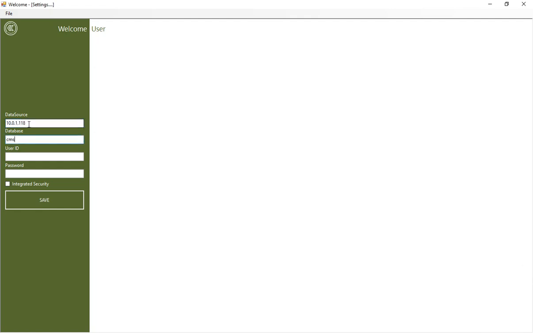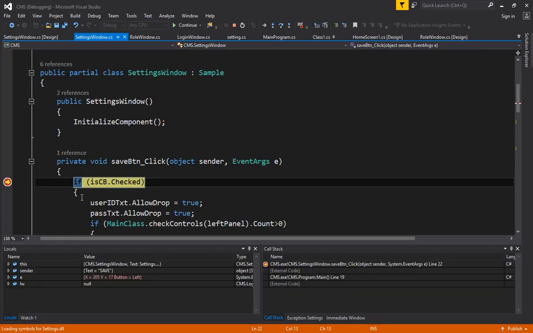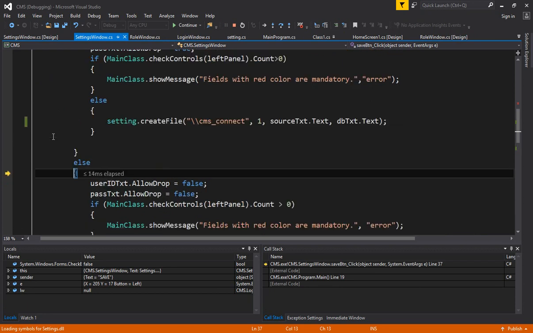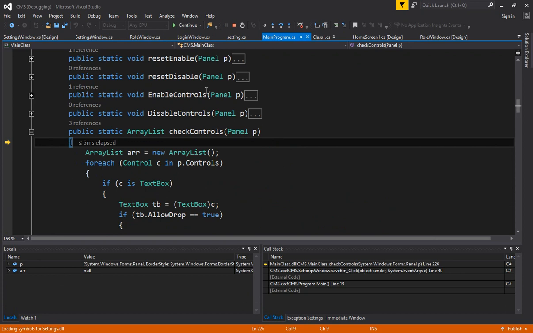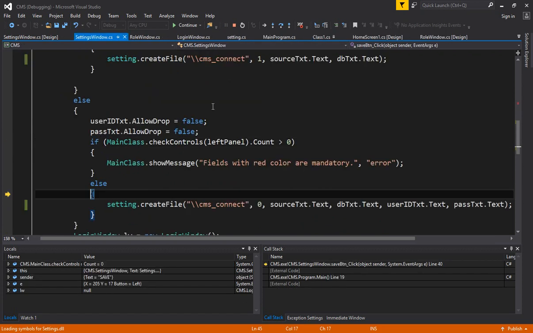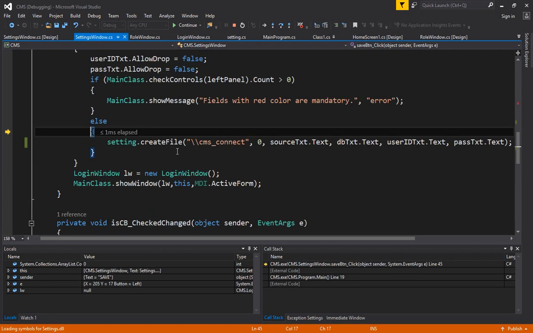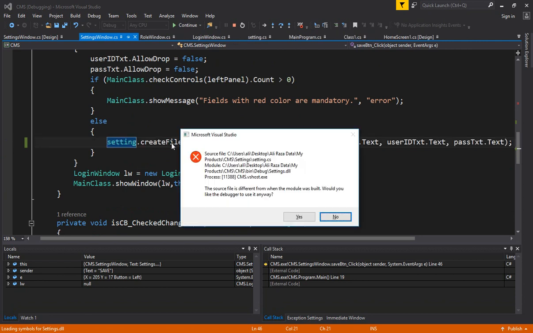CMS, password. We've come inside. Now what's the problem? We are directly moving towards else. Now check controls, and then come out from this check controls, and now it is going towards the create file.